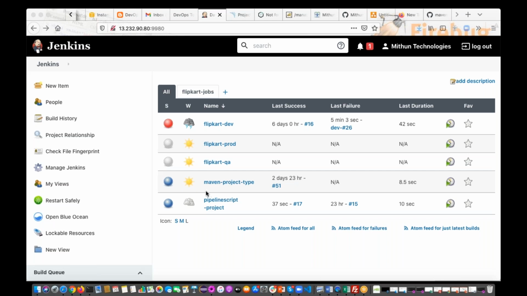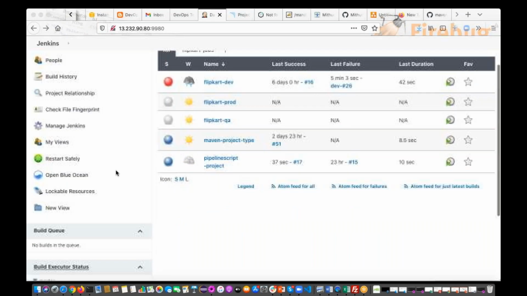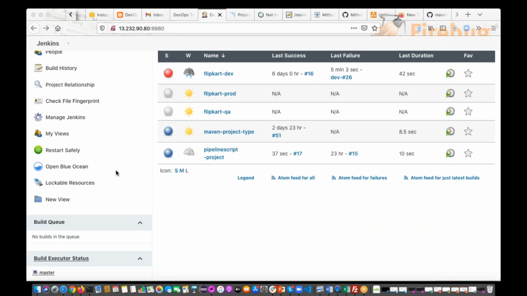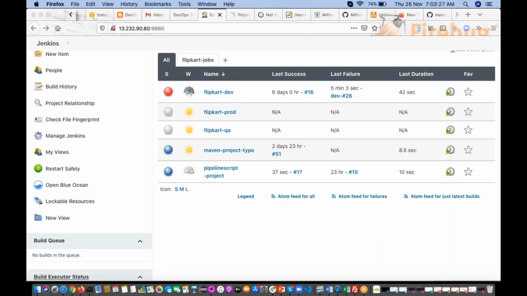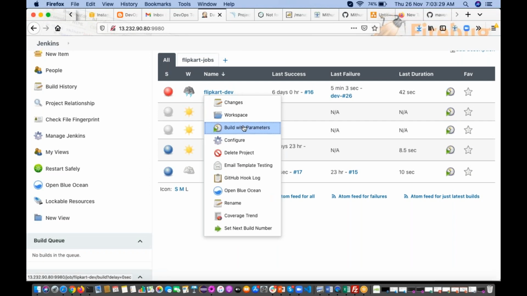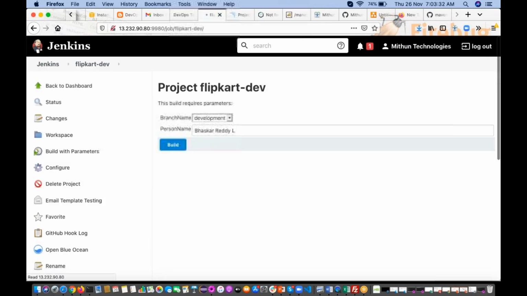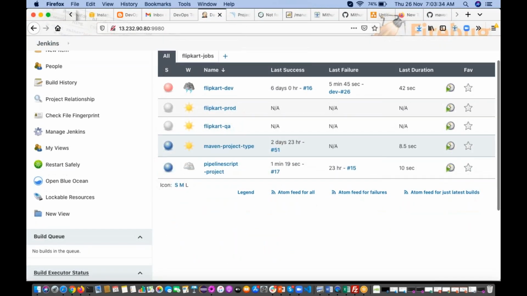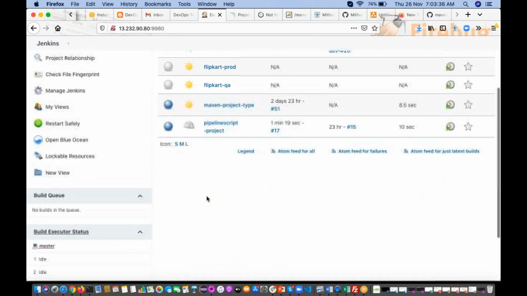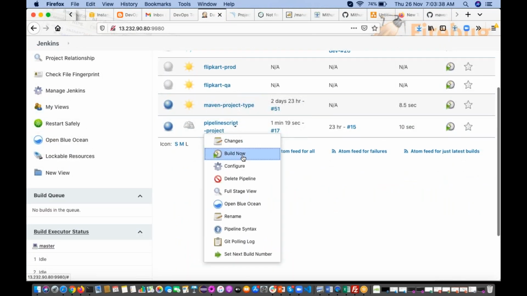Now if I trigger both jobs at a time, both jobs are going to run. Let's see. We'll trigger build with parameters, click on build, and we'll run this job. So right now it is running here. If I run this job also now, what will happen?